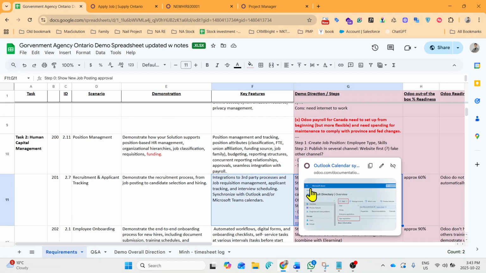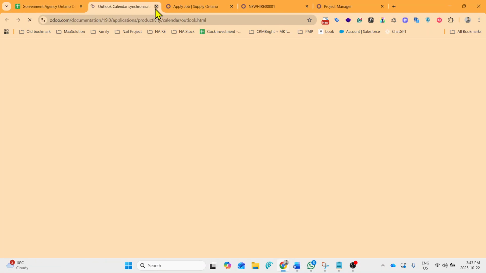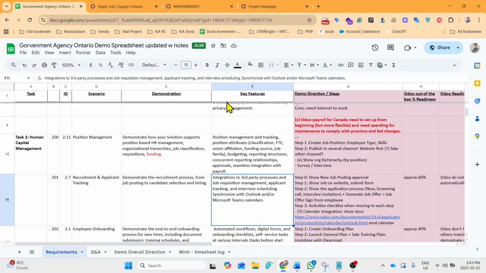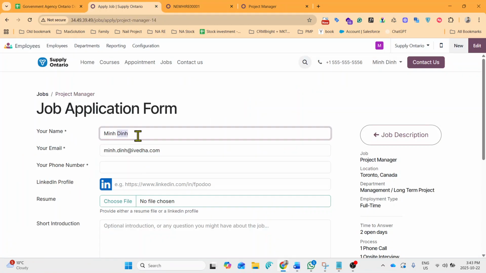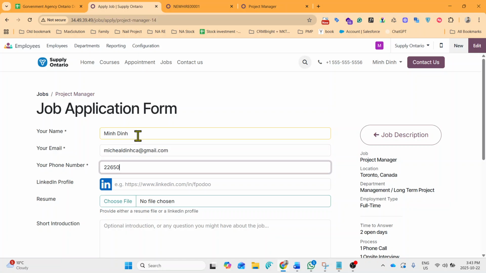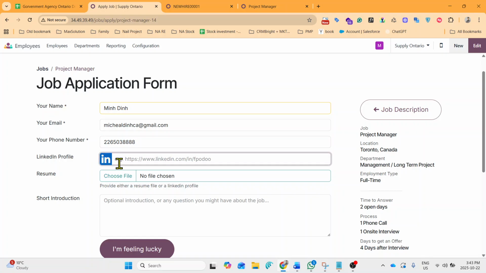Step two is to show the job on the website and submit the form, right? So here's the form, and I just put in my name, my email, and I would like to add the LinkedIn profile.